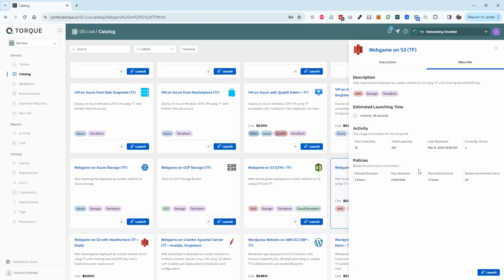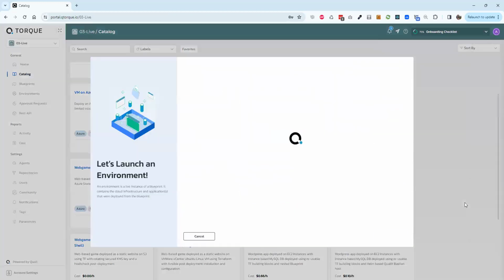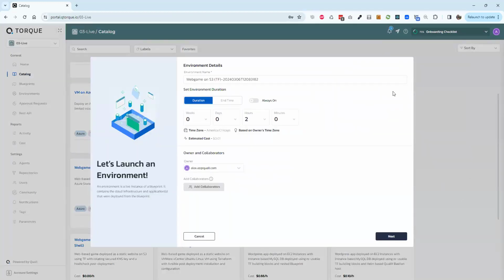Important to know that end users cannot change these blueprints here. They can only launch them and create environments from them. So that's what I'm going to do right now. I'm going to click launch. In this window here, I can select the duration for my environment, or if I have the permissions and the policies allow it, I can also create the environment to run indefinitely.